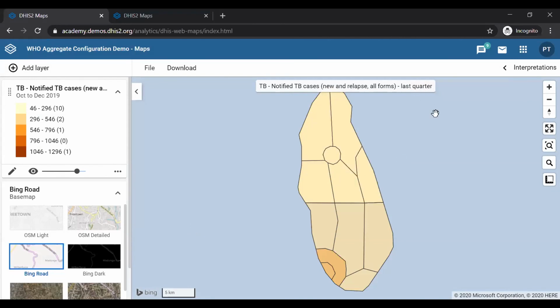So here, this large portion is called the map display area. Here is what we see: a cumulative of what we have configured on the left side. On the left side, we are seeing the layers part, right? Here we configure how the map should look. And this is where we are seeing the map display area. And this is, of course, the map title, TB notified cases, new and relapse all forms last quarter, right? So this is what I see as the map's title.